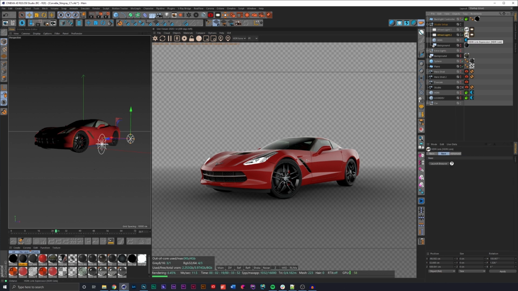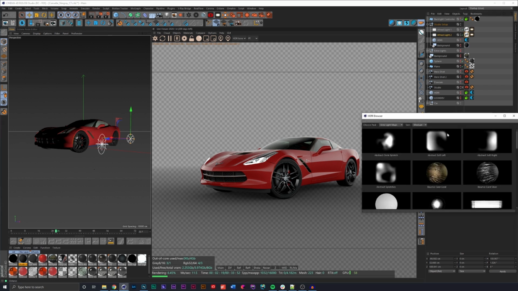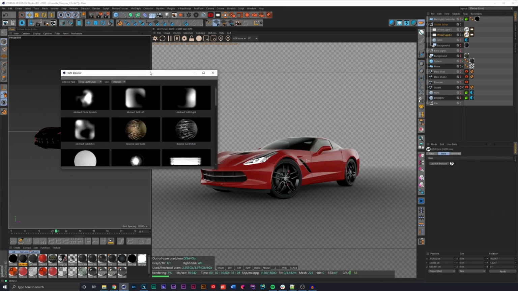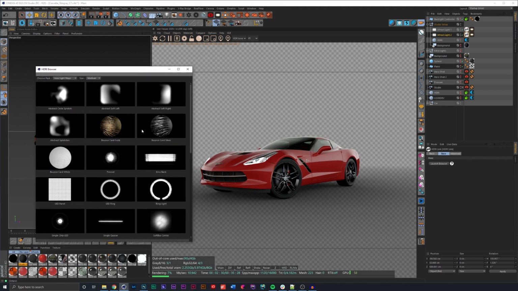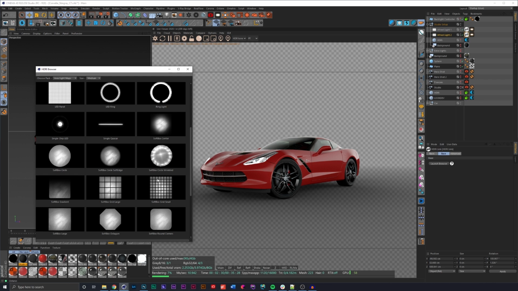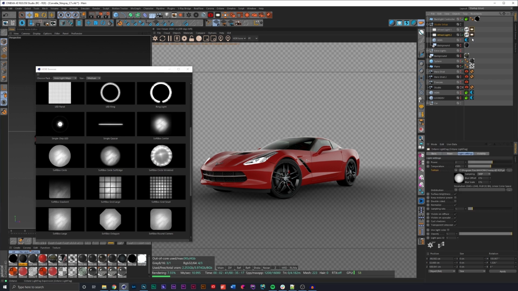Once it's linked, you will see the tag icon light up, and if you click it and click Launch Browser, you will see your HDRI light maps. From here, you can simply browse and click the one you want to use. In my case, I use the Softbox Circle Soft Edge for both of my lights, as you can see here.